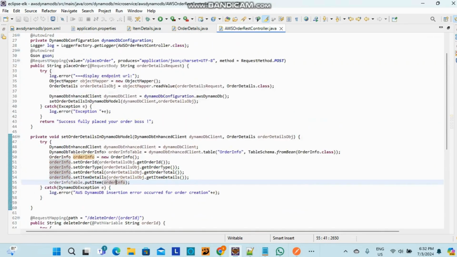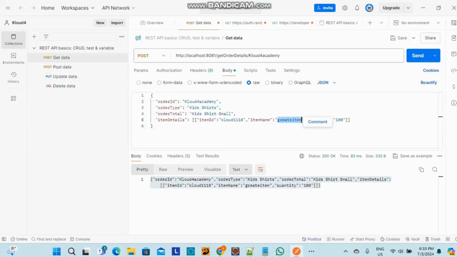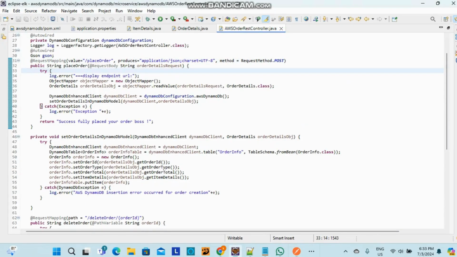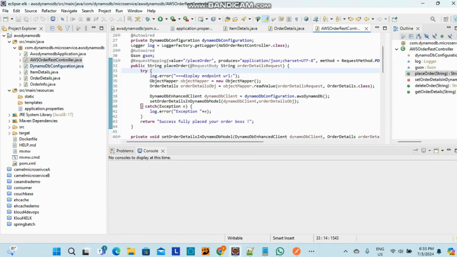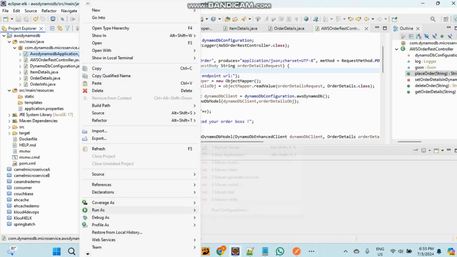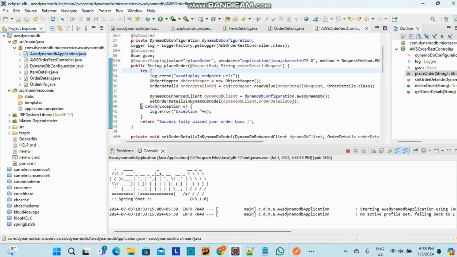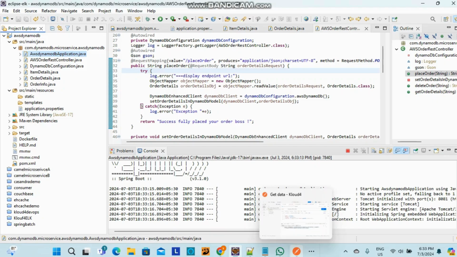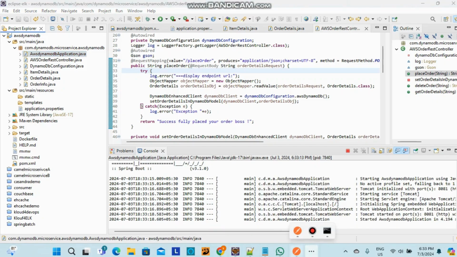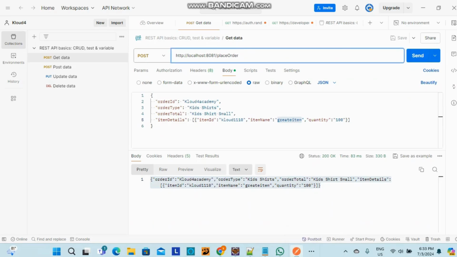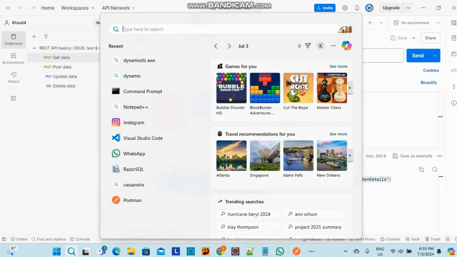So now I'm going to run this place order API. On port 8081, I'm going to start the application. Here I'm going to place the order, right? Before that, I'm going to go to another console.